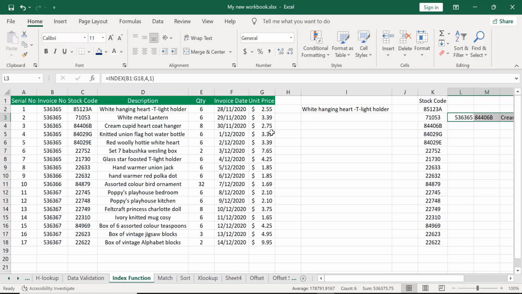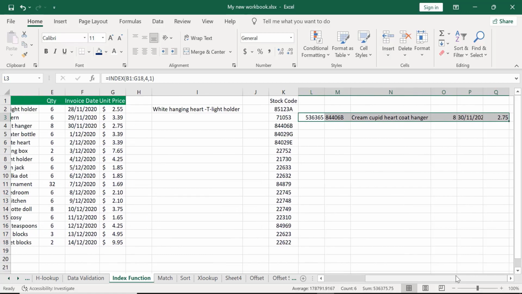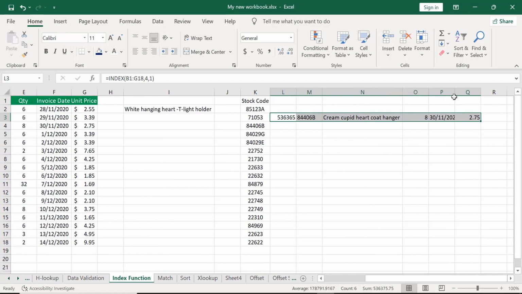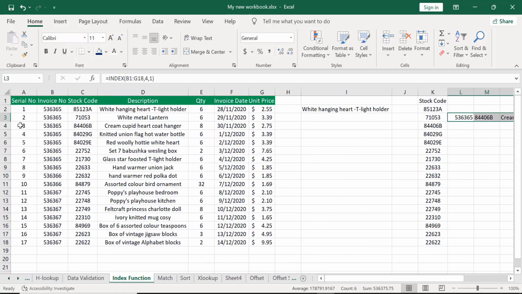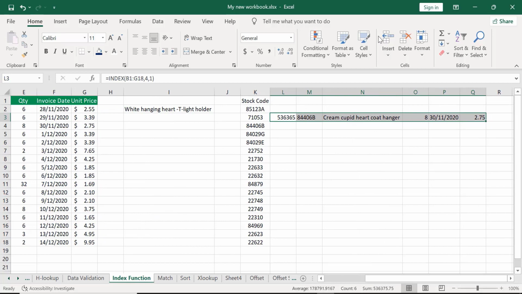Let's see whether we are correct. You can see that our formula is actually working. Can you see now? The column value is set to be 1. Now the row value is set to be 4. The array is from cell B1 to G18. Now can you see all values in the entire row 4?